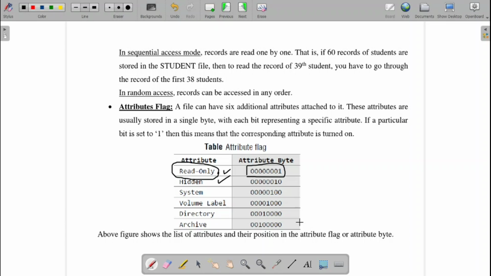Label, volume labels. That is the fourth one. Volume label can be C, D, and E when we use them. There, the volume label will be done. Then the directory. If you want to have a directory file, then the next bit will be used. Then the archive. If you want to store something as a backup, archival is nothing but it is for your backup purpose. For that one, we are going to use the 6th bit. These are the 6 different flags, attributes, that we use.